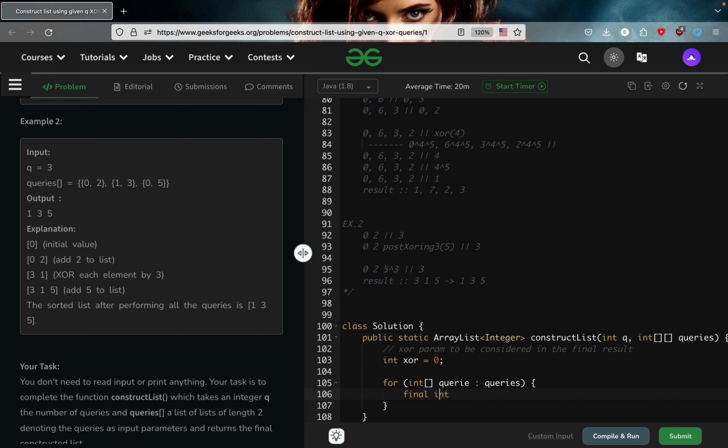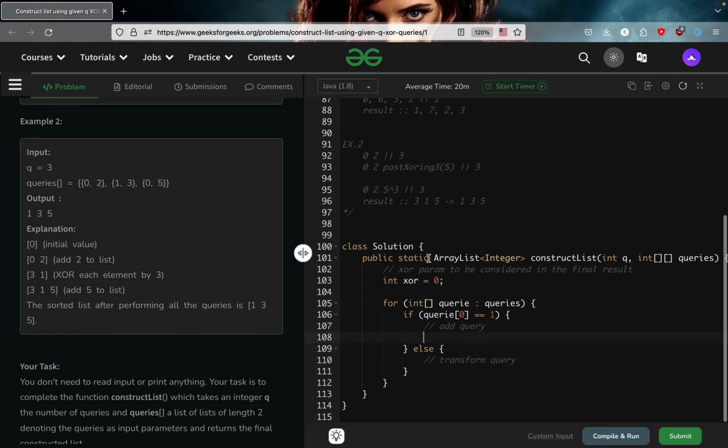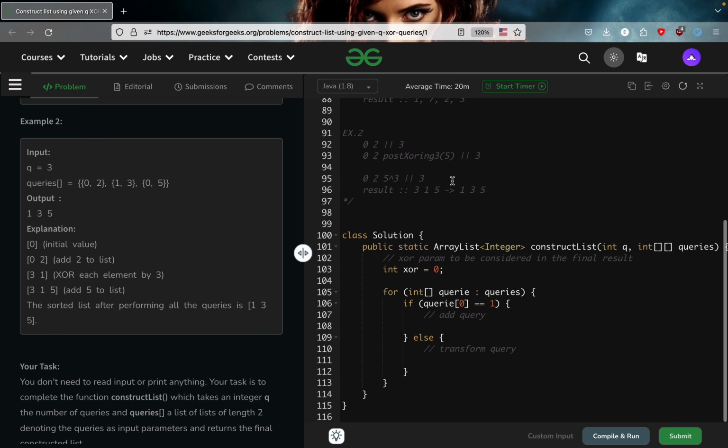I'll take if query of 0 is equal to 1, then it's an add query, else it's a transform query. So with an add query we are going to add it, and with a transform query we need to update only the XOR operation. So let's go ahead with the transform query first.